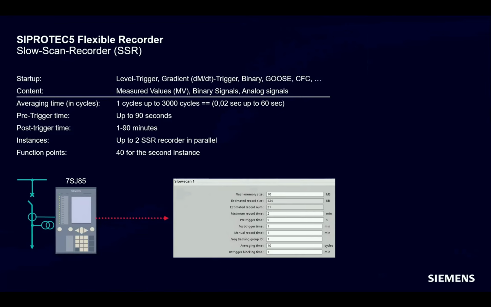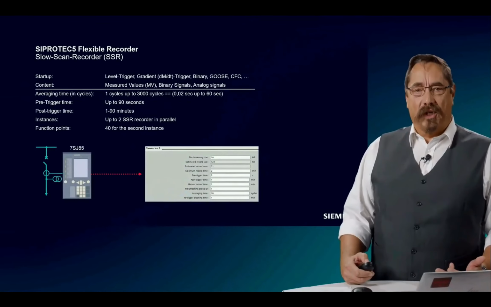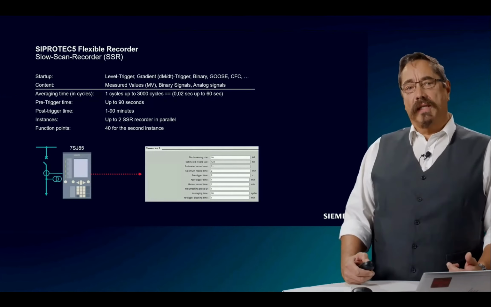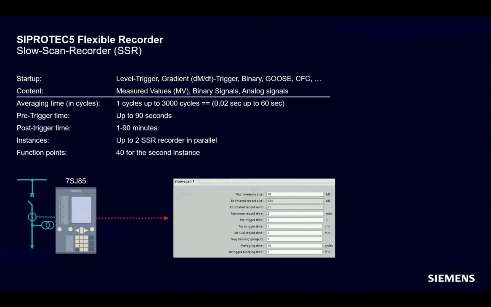Due to the limited device memory for the recorder, it wouldn't be possible to parameterize a slow scan recorder of 90 minutes with one cycle averaging time. In the second line of the dialog, you can see how large from file perspective or file size a slow scan record can be. Nevertheless, DIGSI will inform you about invalid combinations of maximum recording duration, post-trigger time, and averaging time.